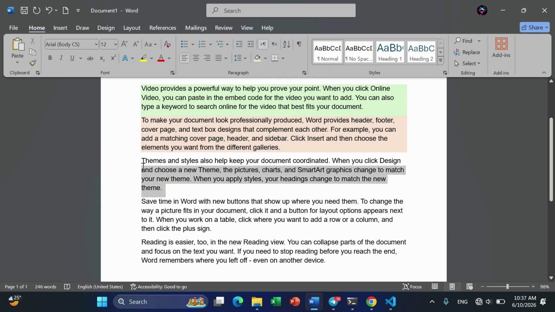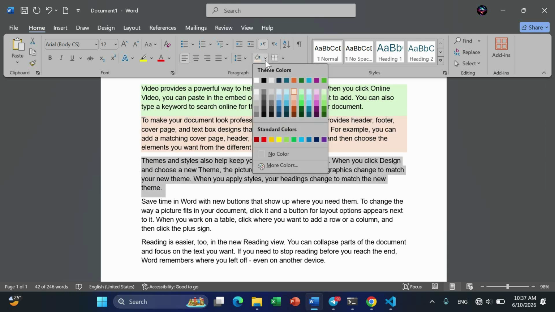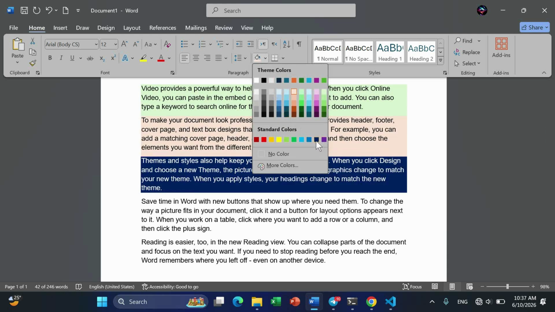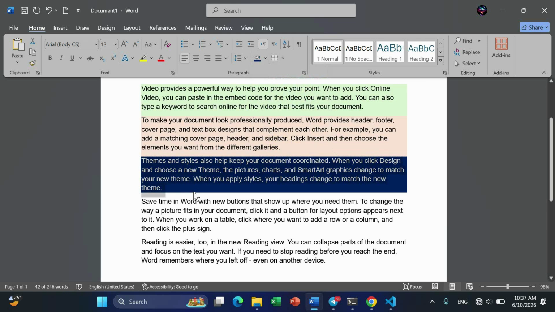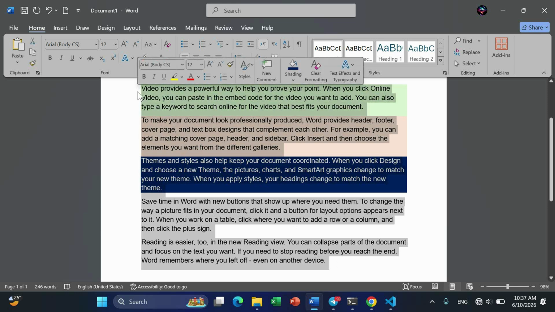I should tell you that if you choose a dark background like this, your text is going to be light, the color of your text. But if the background of your text is light, the color of your font is going to be black. That's the thing the Word program gives us.